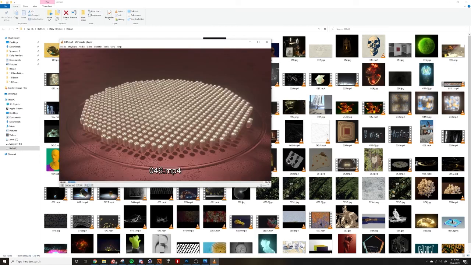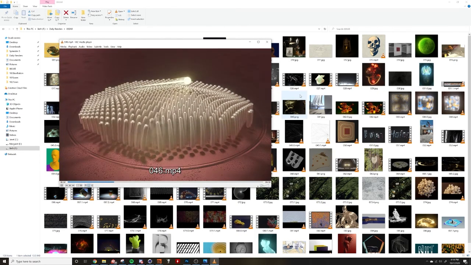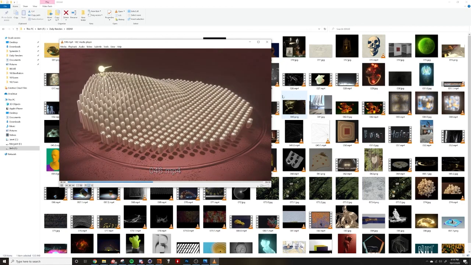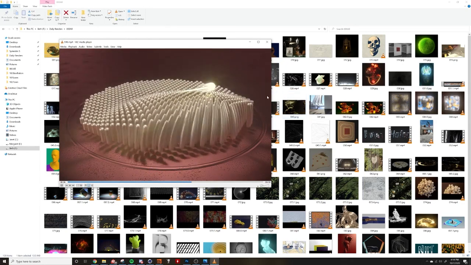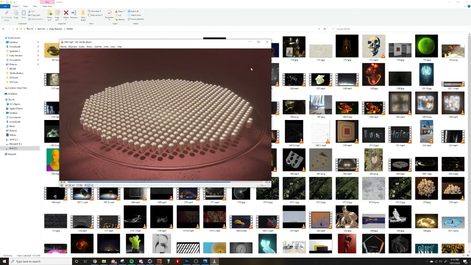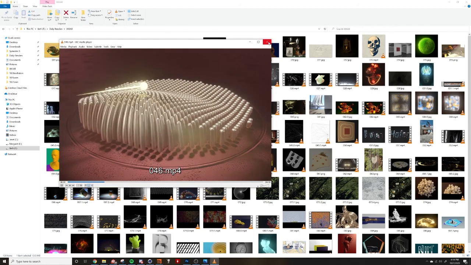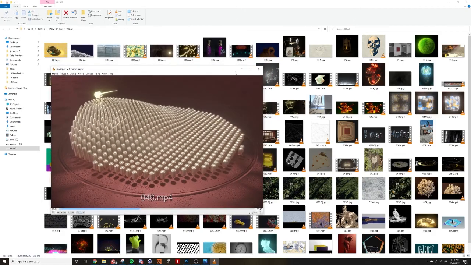A little bit of target tracking. Yeah, that one was a good one. I liked that one. It's really fun.